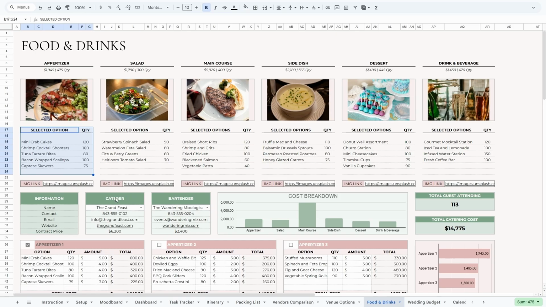Here, we have a drop-down menu where you can select the name of the caterer you previously chose in the Vendors Comparison tab. This table is linked to the vendor category list on the Setup tab, which should not be modified. In this drop-down, you can select your chosen bartender vendor, and the details below will be filled in automatically. And you can refer to this section on the side to customize your data accordingly.